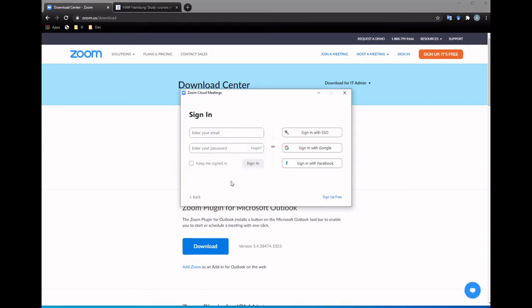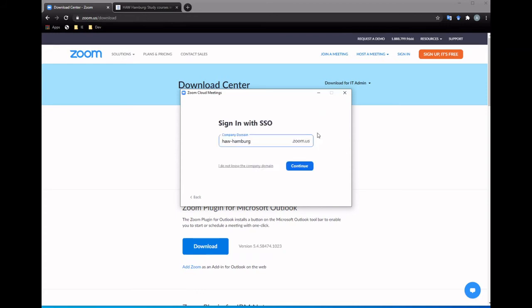Once you open up Zoom, this is where people do it differently. Because of Zoom bombing that was going on last semester, some professors will make it so that you have to log in with your Have account in order to access their class. So the way that you do that is once you open Zoom, just go ahead and click here where it says sign in with SSO. SSO is single sign-on. You're going to type in Have TAC Hamburg, click continue.